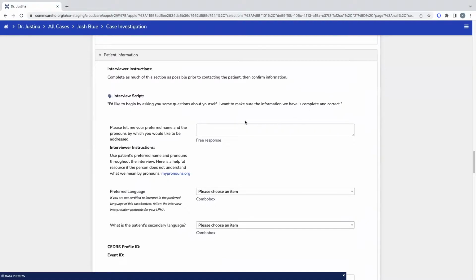Okay, Josh, back to the phone call. I'd like to begin by asking you some questions about yourself. I want to make sure the information we have is complete and correct. Can you please tell me your preferred name and the pronouns by which you would like to be addressed? I'd like to be addressed with he, him pronouns, and my name is Josh. But I'd like to go by. Thank you.